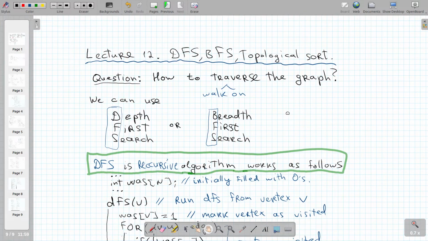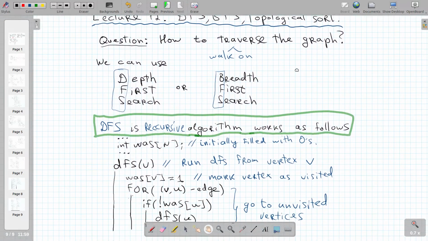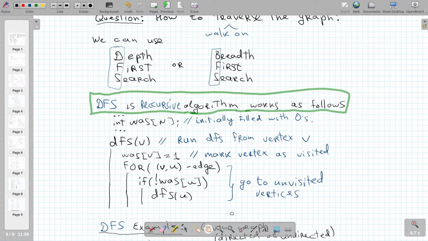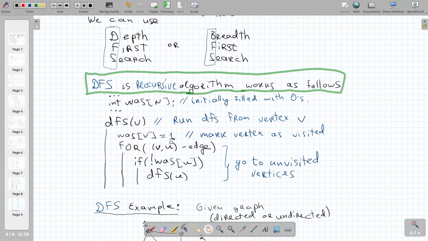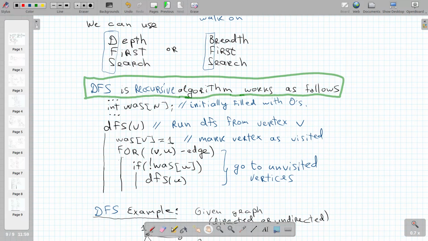This is a recursive algorithm, and it works as follows. This is a simple code of the DFS algorithm. What I'm doing here: I have an array of integers or maybe booleans, of length n, the number of vertices, which will indicate whether I visited the vertex or not. I assume that my vertices are numbered from 1 to n, and that I have read the graph already.